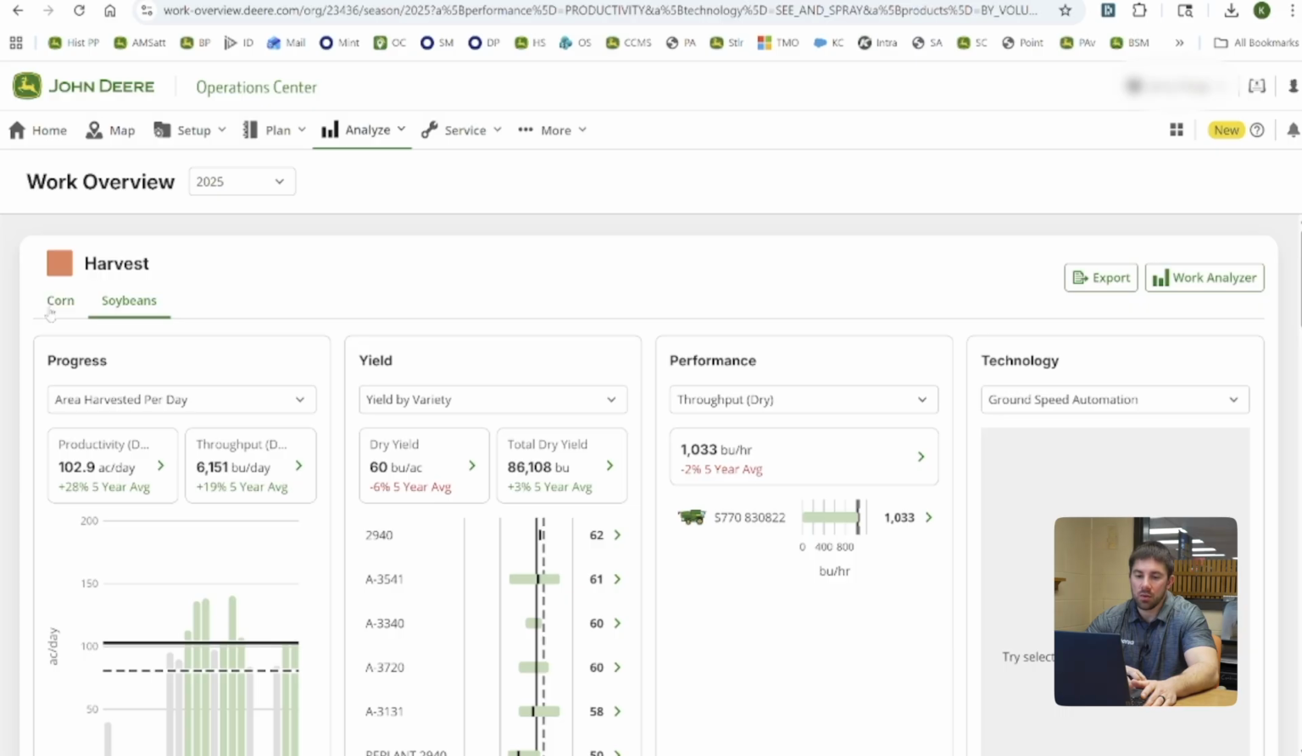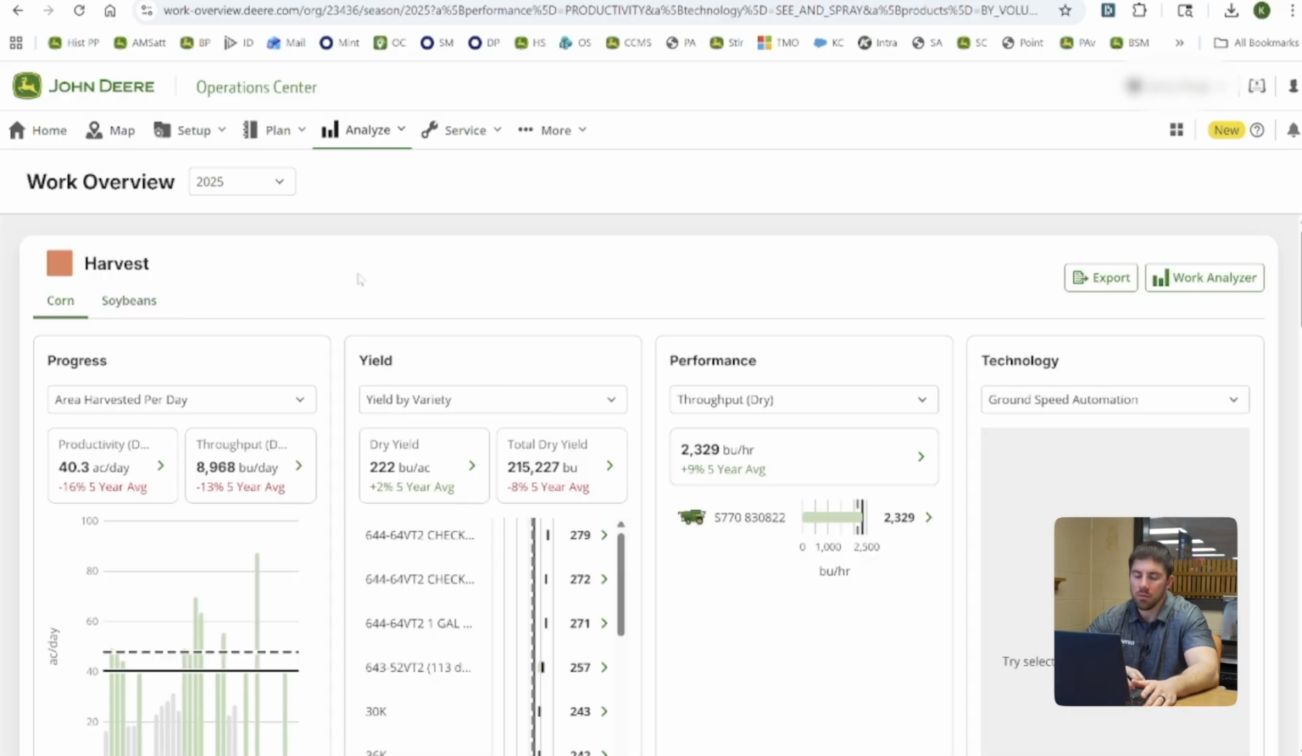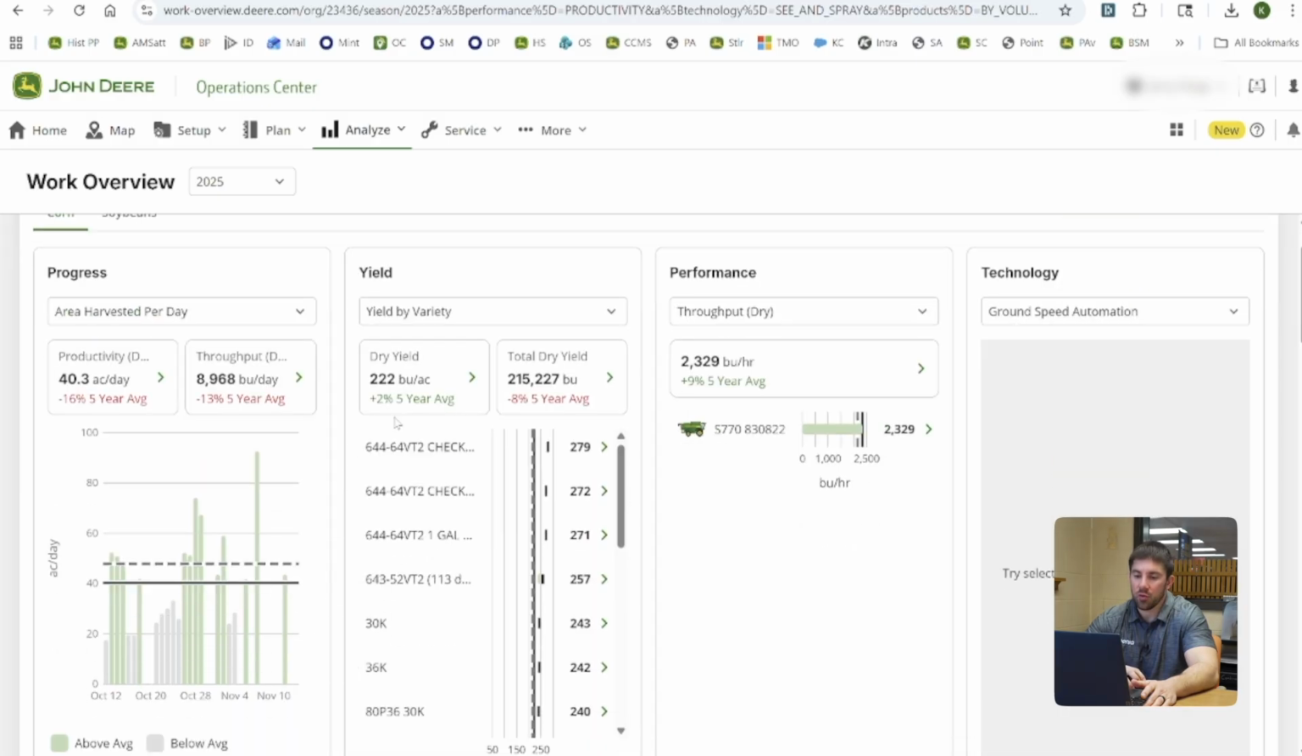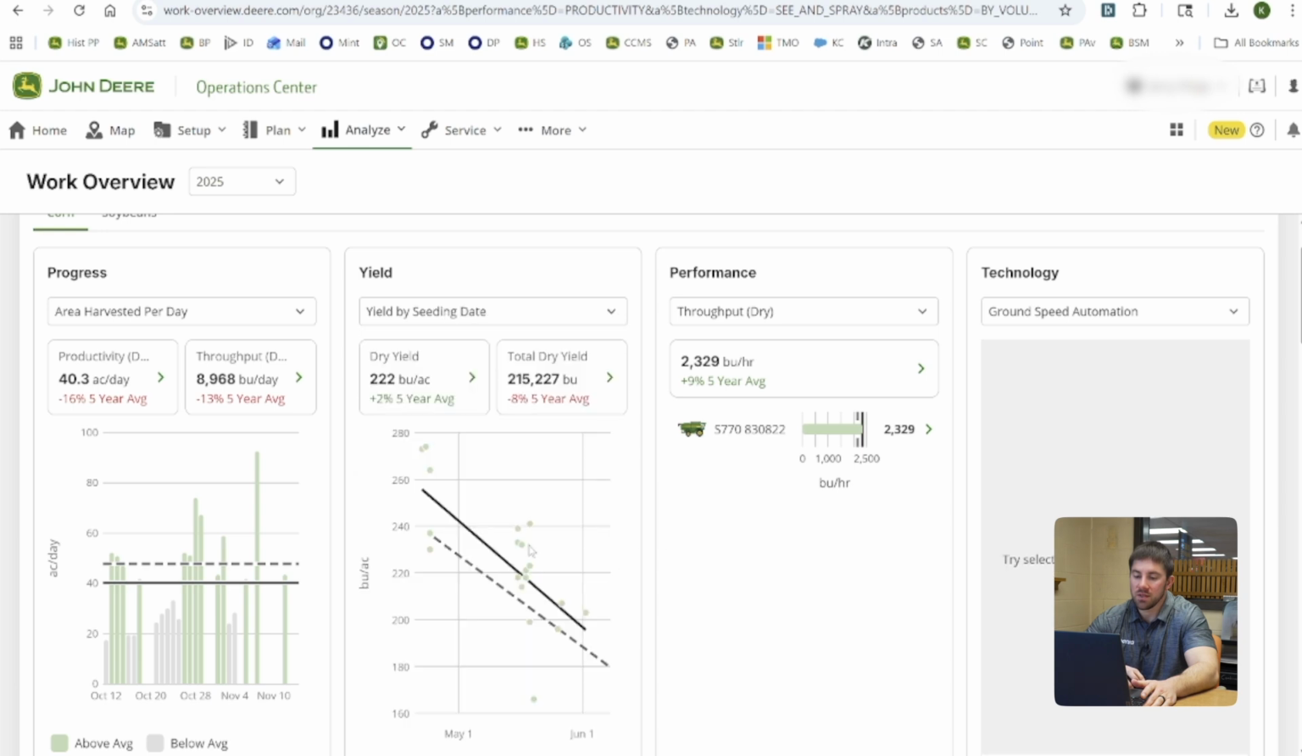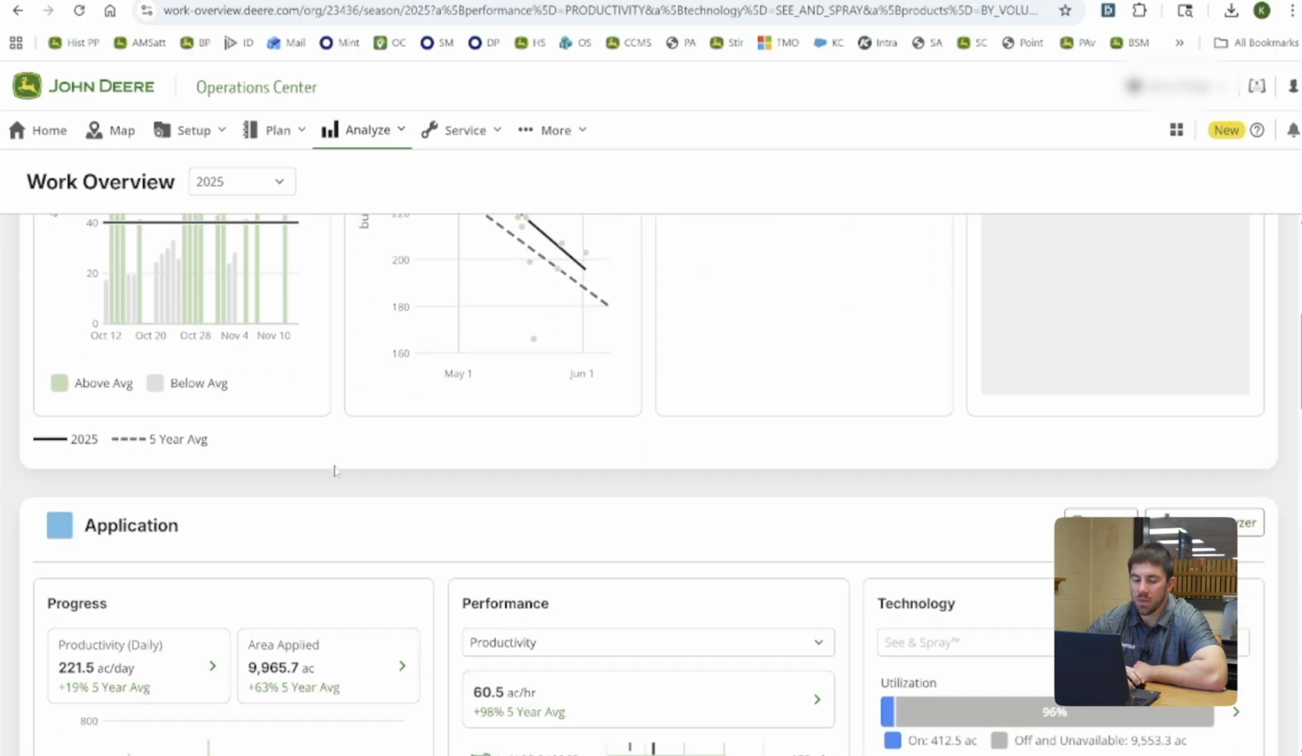I can do the same thing with corn, just like I had for beans. As we can see here, another general trend, earlier planting typically does good on corn as well. So in this case, from our earlier planted to our later planted, looking at roughly a 50 bushel difference between those two.